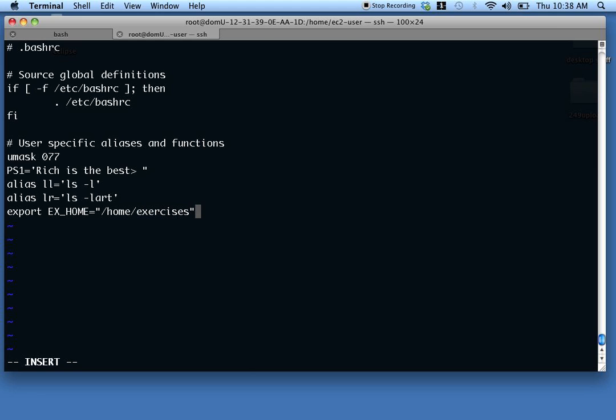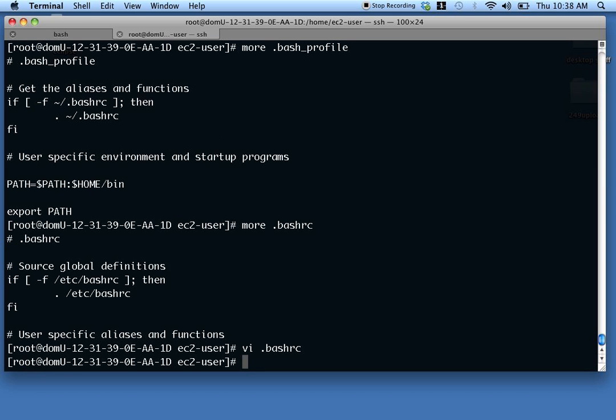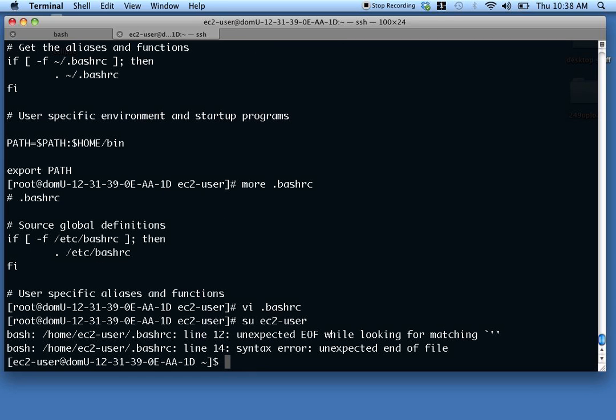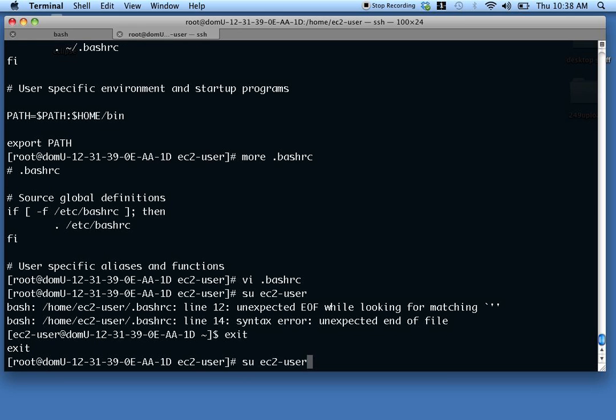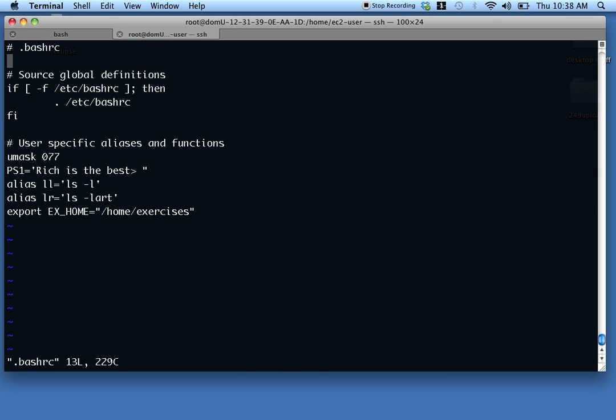So we'll get out of there. So now I will su to the ec2-user account, and well, first let's take that off. I'm going to su to the ec2-user account and see what happens. Oh, it didn't like my file. Lines 12 and 14. Let's see what the problem is. 12. 12. It doesn't like my alias.